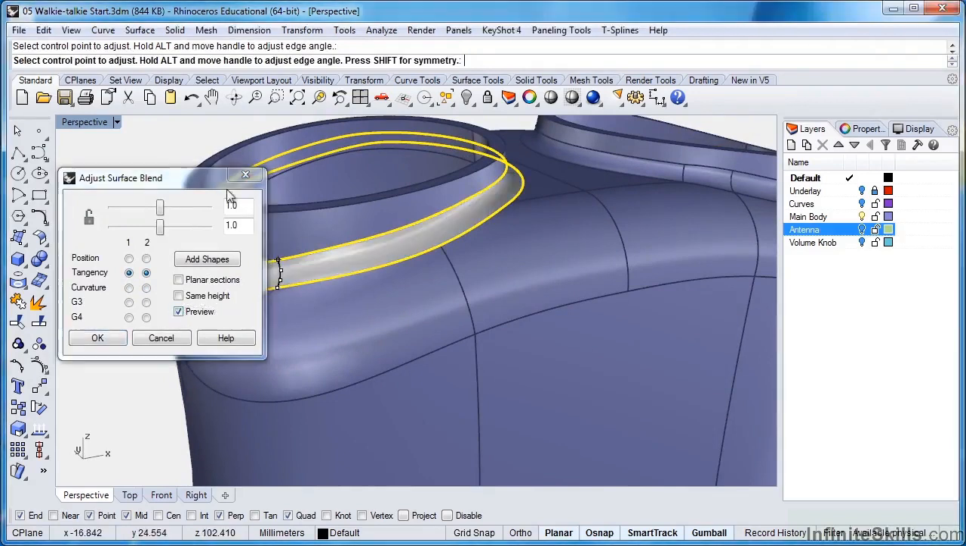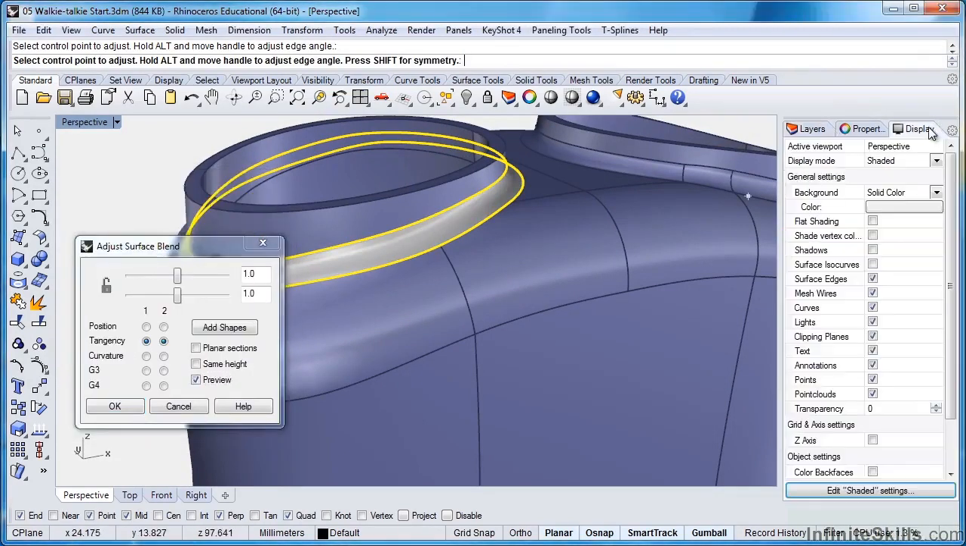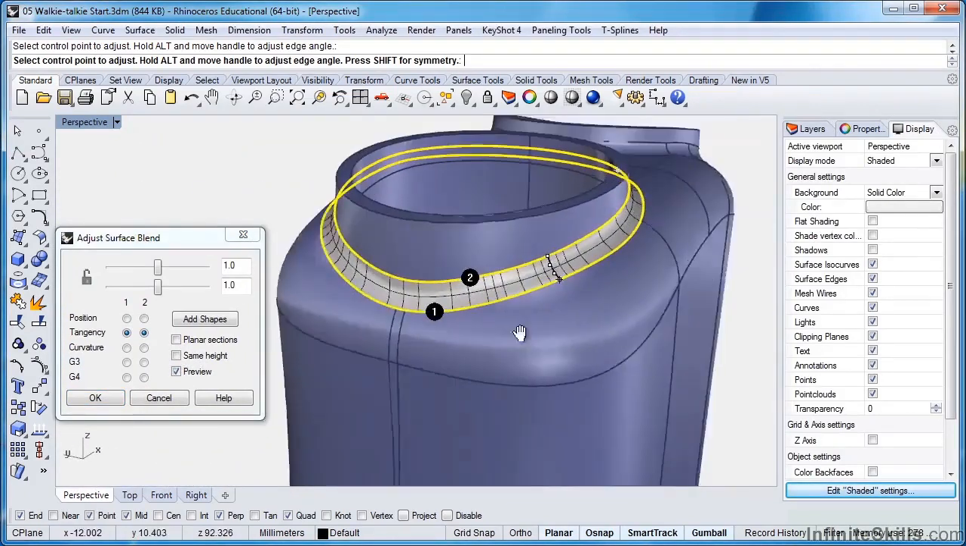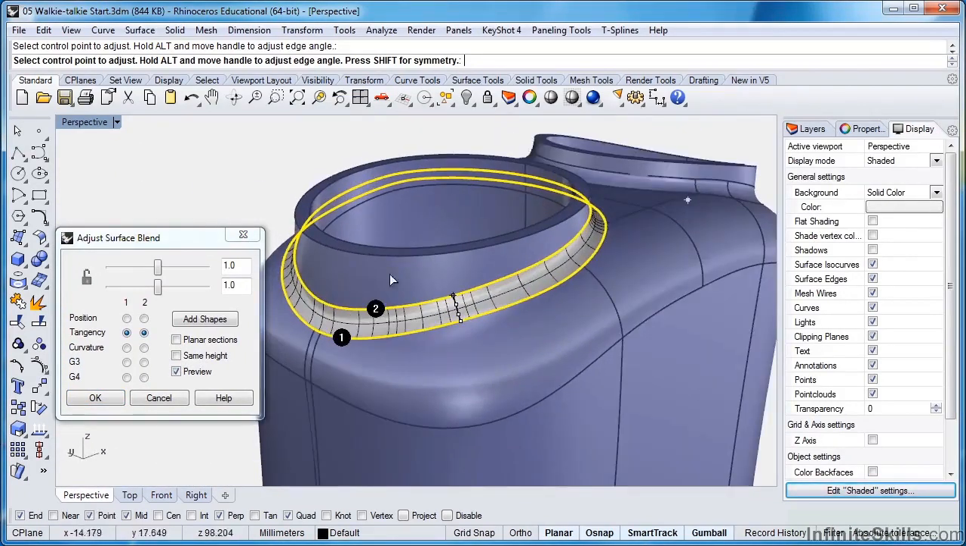And I'll switch on preview. And under display here, let me switch on surface isocurve so we can see what's going on. Now these cross sections are standing up fairly well, but if you have one set of edges that are made of just a few surfaces, and another set you're joining that have a bunch of multiple little pieces like this one has, sometimes these UV curves will start to tip over. They'll be on a 45 or even a worse angle.